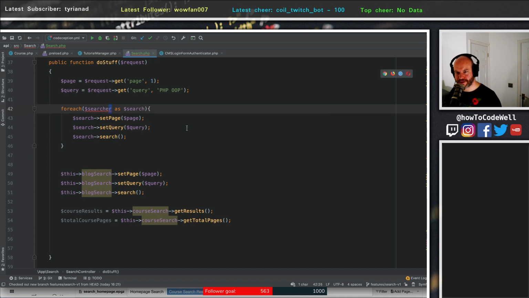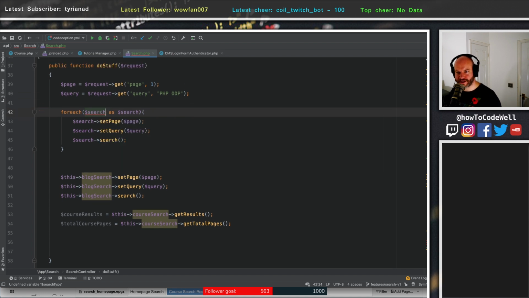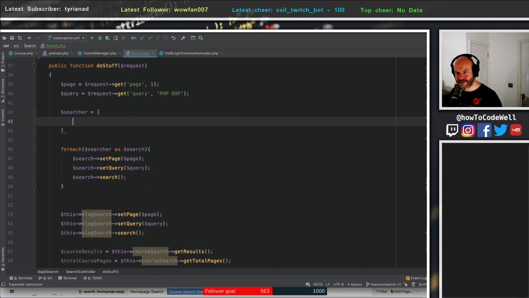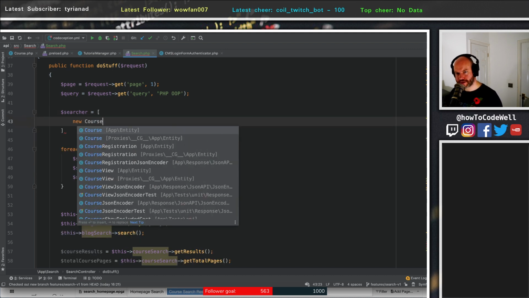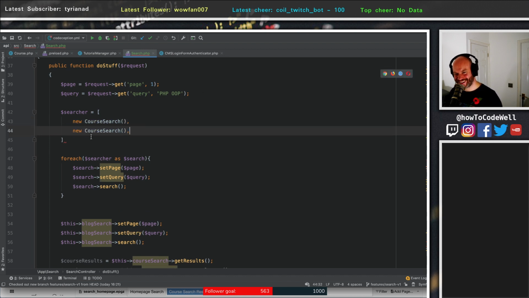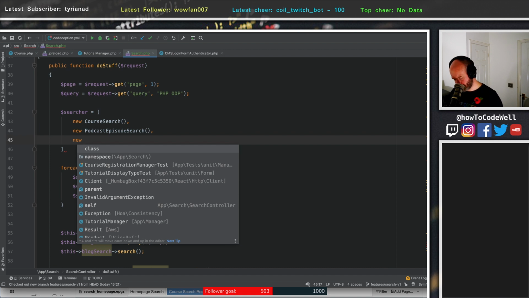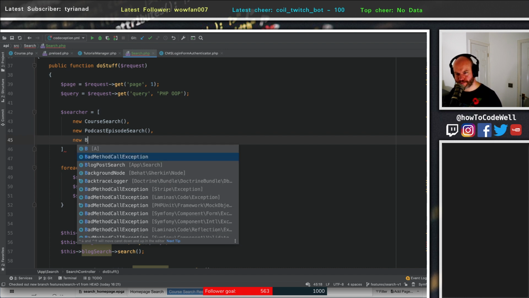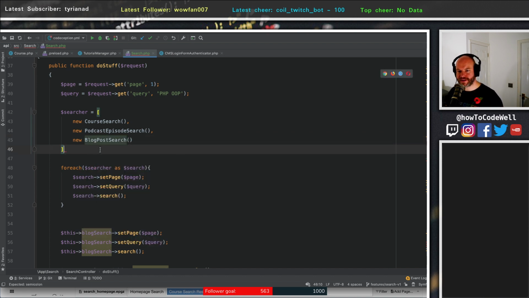Is that not a word, searcher? I thought it was. Search type. Okay. Oh, is it just complaining that it's undefined? Okay, fine. Let's just define it then, shall we? So this searcher is equal to an array where we have new course search, right? And we have new podcast search, podcast episode search, and we have new blog post search. Okay, so then we loop through all of these. We set the pages, we set the query, and then we start the search. Which, yeah, cool.